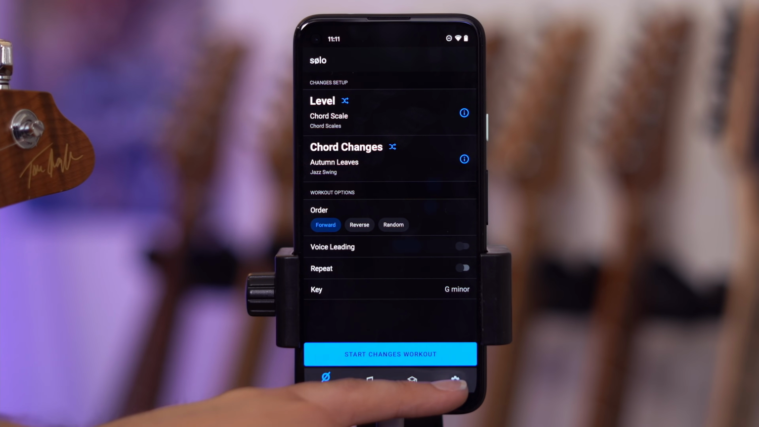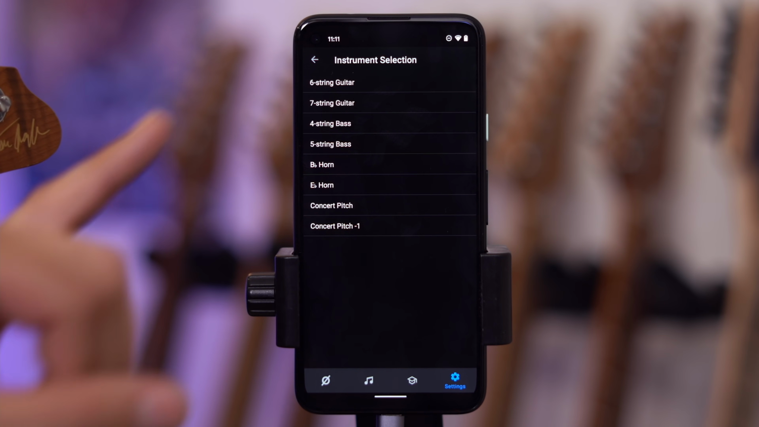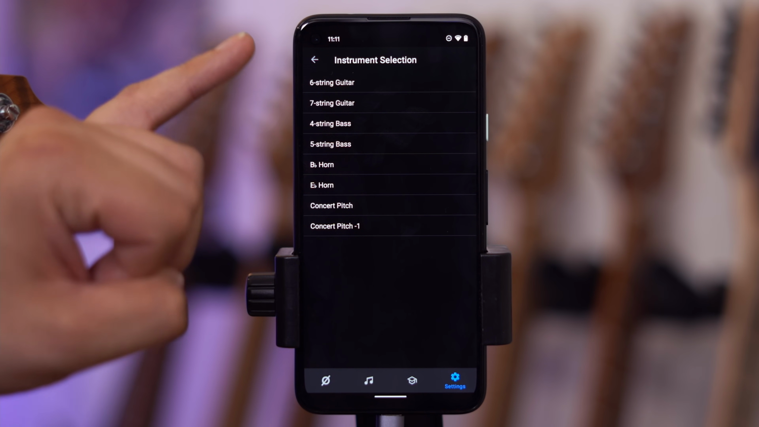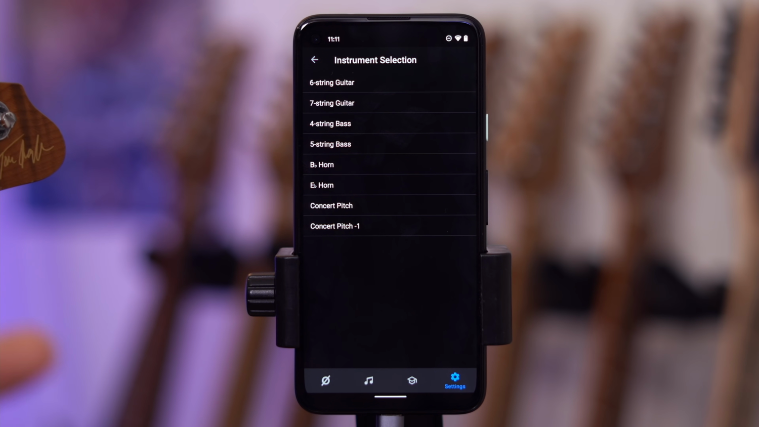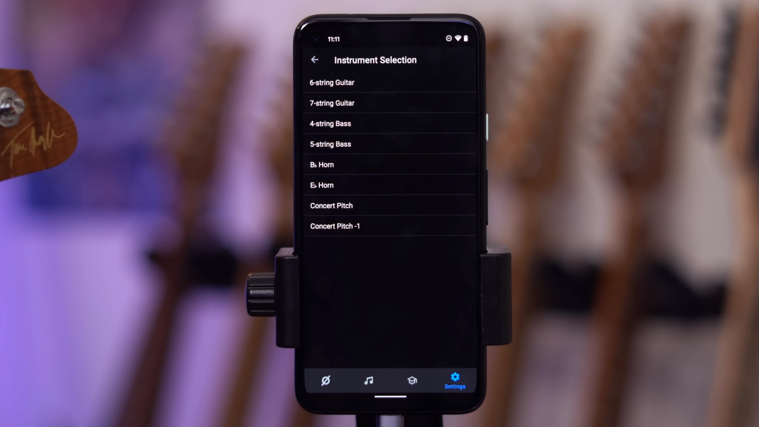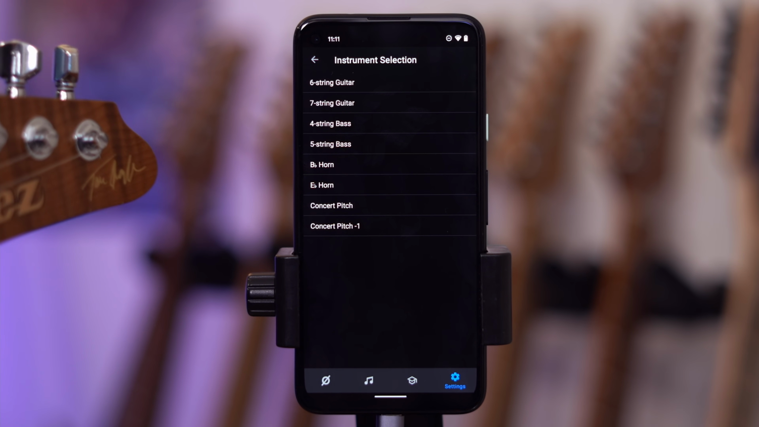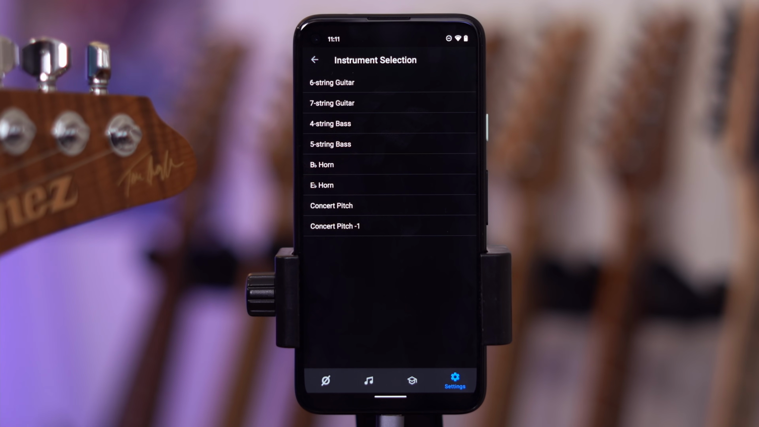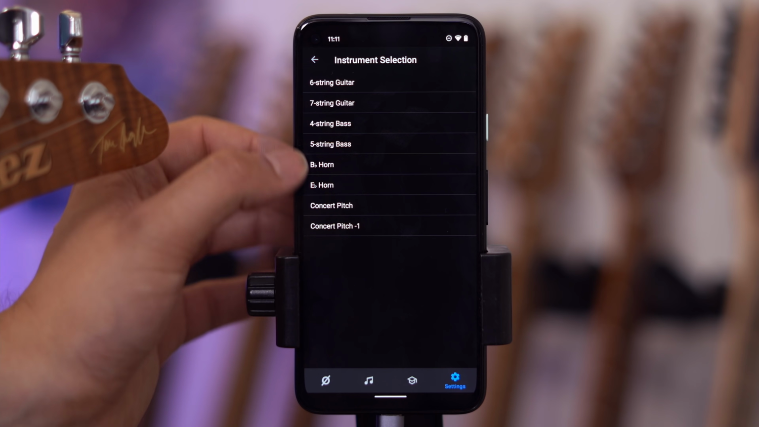And then if we go to the settings here, just the final thing, and I go to the instrument selection, Solo not only works with guitar and bass, different 7-string, 6-string guitar, 4-string, 5-string bass. It also works with horns, so you can use it with saxophones like B-flat horns and E-flat horns. And even if you're an E-flat tuned guitar player, so you've got your guitar tuned in E-flat, but you like to visualize or think about the guitar as if it was in standard E, you can still use the app as well by selecting concert pitch -1.